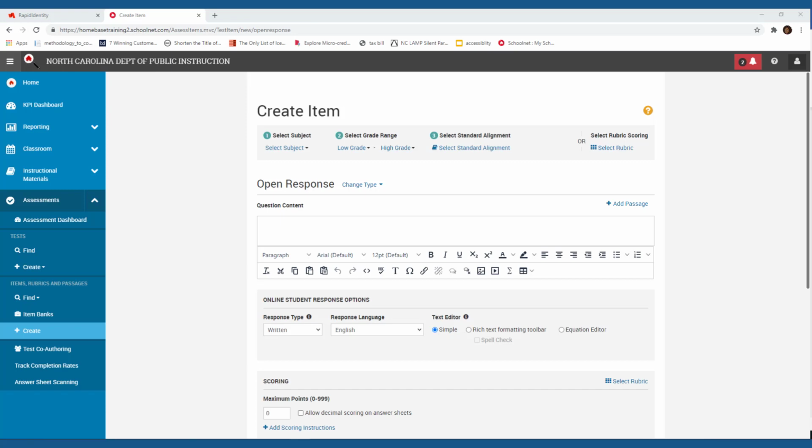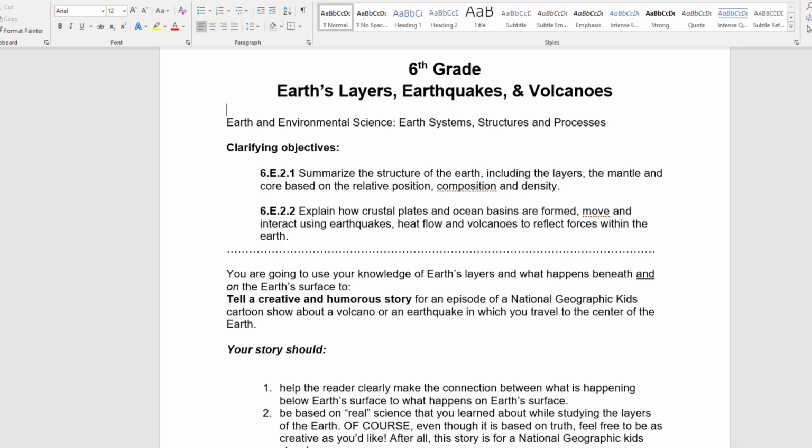Your open response items do not have to be a performance task. Just keep in mind whenever you decide to create an open response, this item type is best suited for students to demonstrate more depth of knowledge. Students can demonstrate more complex cognitive behaviors, such as comparing, analyzing, and applying. The open response I'm creating comes from the strand Earth and Environmental Science.